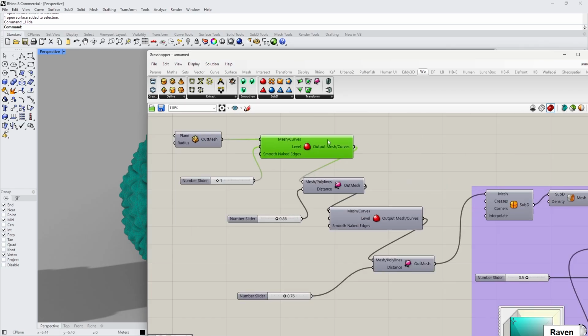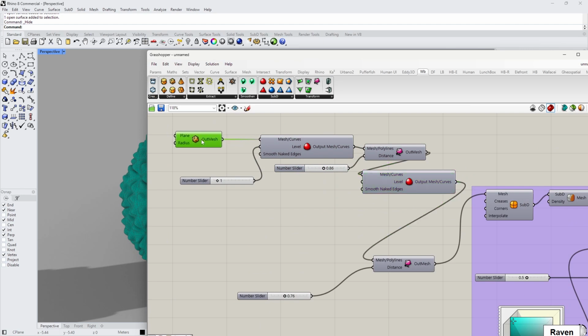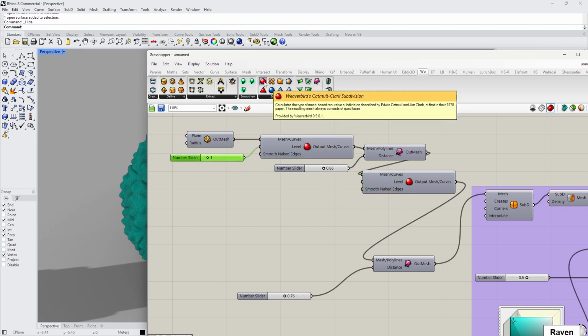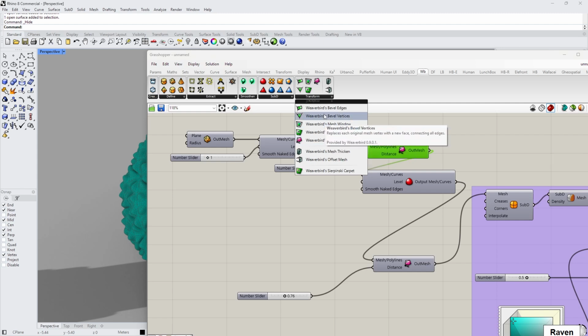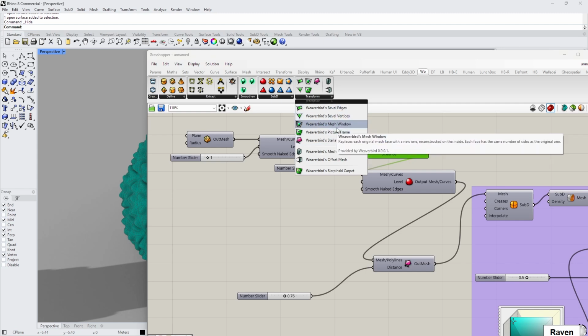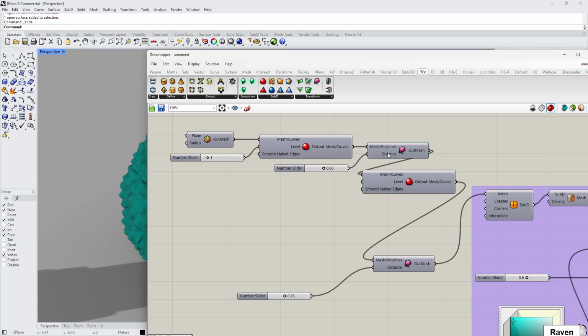This was roughly my script last time. Very simple. It just takes the icosphere from Weaverbird. It divides it with the Catmull-Clark subdivision. Then I used the stellate tool. And by the way, you can try other tools here. There's more than just this. There's bevel edges, bevel vertices, mesh window, picture frame. There are a lot of different tools you can actually try. This is just one example.